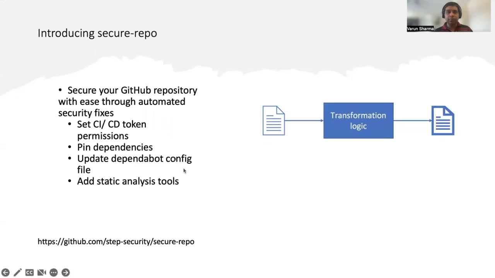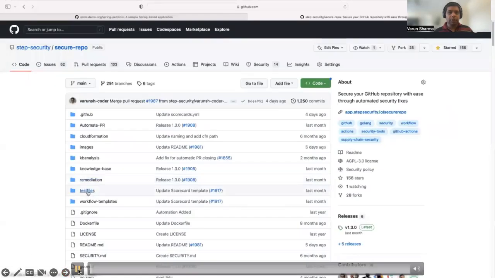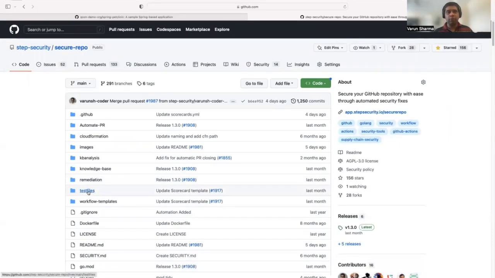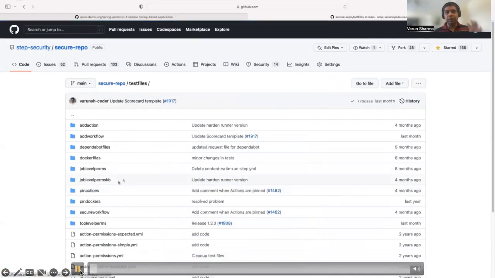And so next, let's look at a quick demo of the Secure Repo project and see how we can use it to improve the score via automation. So this is the GitHub project for Secure Repo. It's an open source project. And to start with, let me show you the design by looking at the tests.